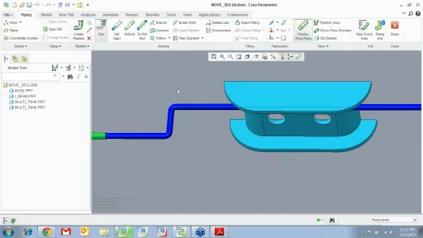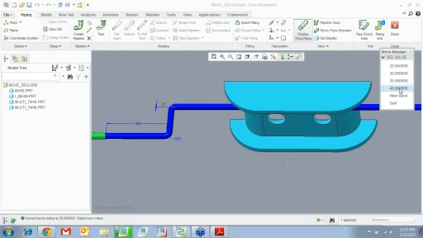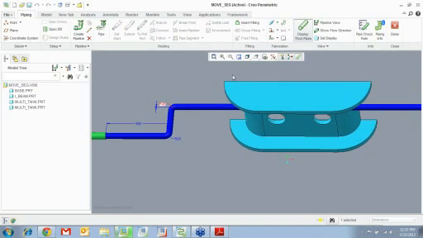You can select the pipeline. See that? You can select that, right click, and you can go ahead and edit. See that? You can edit the radius here. You can say 40 and Control G. See that?